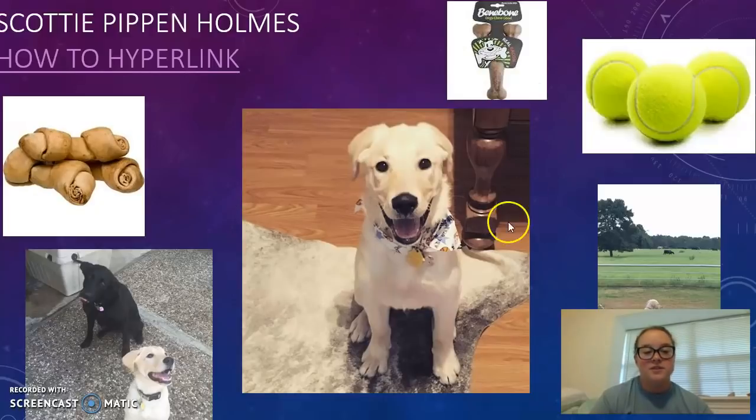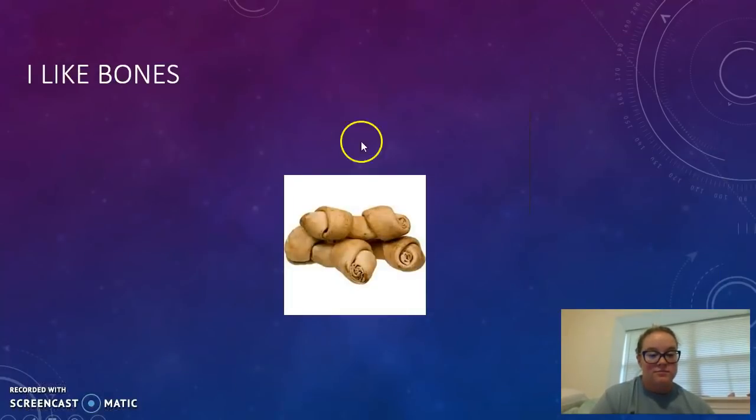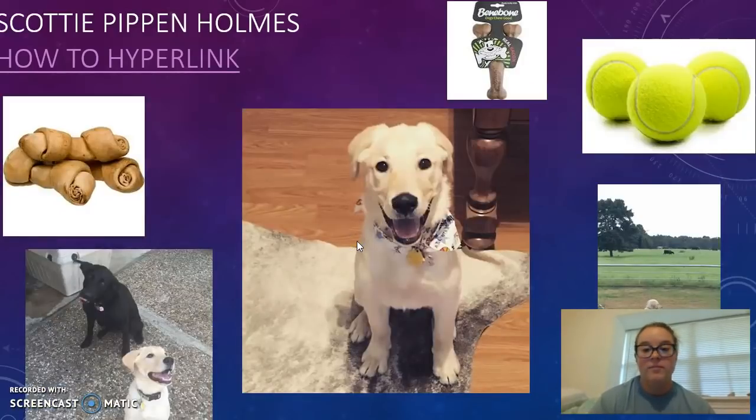There is a first page, so this is like page 1. So now I'm going to click on the things that this PowerPoint has. First, my dog likes bones, so I'm going to click bones. So you see the picture takes you to a different page, and this page says, I like bones. So now I need to click the hyperlinked object to go back to the page. So now I'm going to click the bones, and here I am.